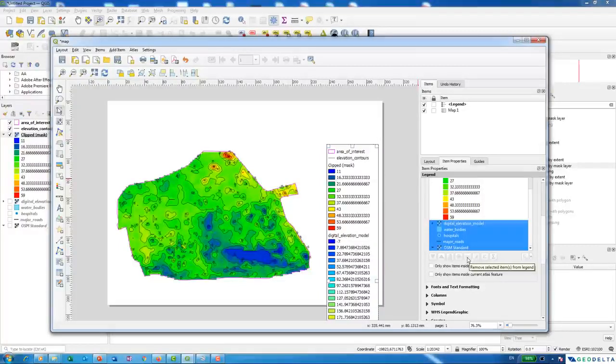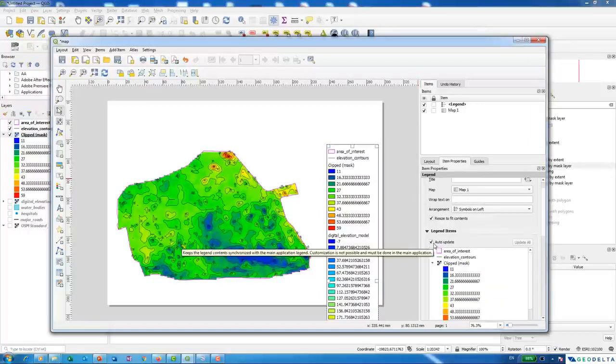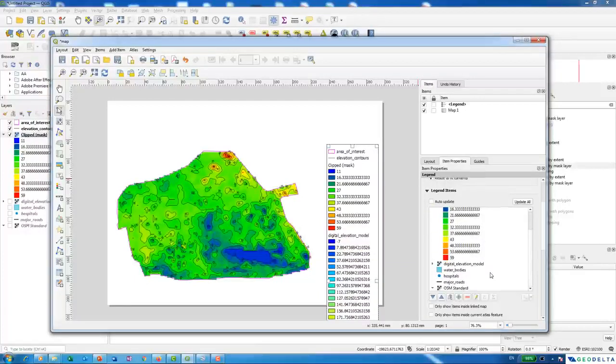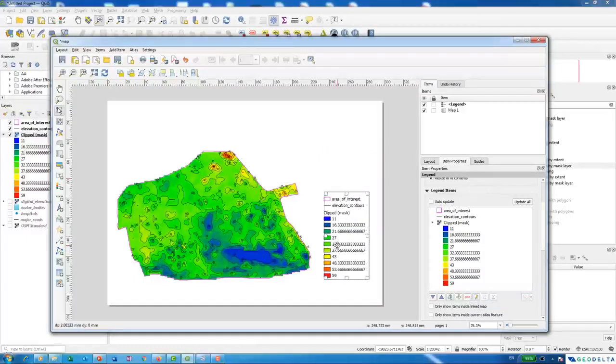But as you can see, the button is sort of inactive right now because we have selected auto update from here. So what you have to do is deselect this auto update, and from there just select all the items that you would like to get rid of from the legend, and then click on this remove selected items from the legend. Now you can see that the legend is much more readable.